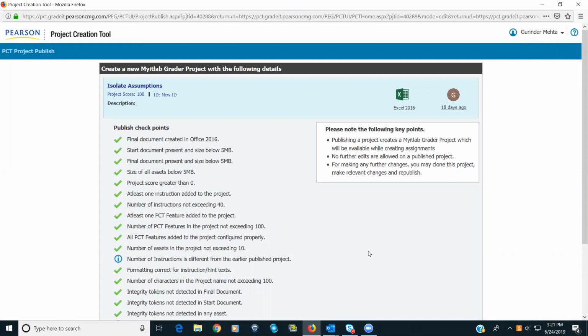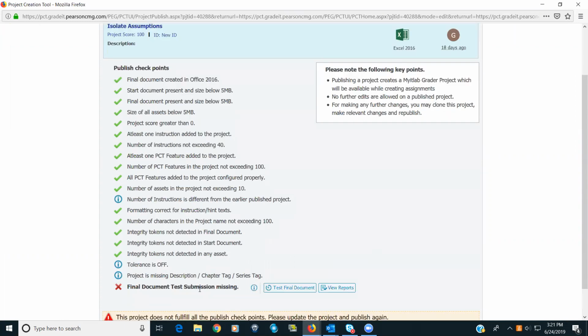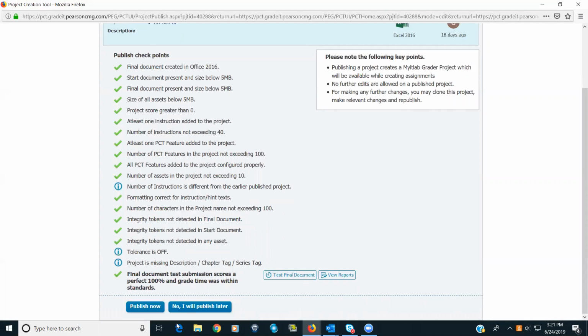So this gives you an idea of how many instructions I can have and so on. So the main thing we have to do before we can publish is test the final document, because it has to score 100%. And so you just click on the test final document. And in the background, it's going to take your final document and upload it and then go through the grading process. And if it gives you a checkbox, which it should, perfect. Okay. So now scroll down and go ahead and click Publish Now.